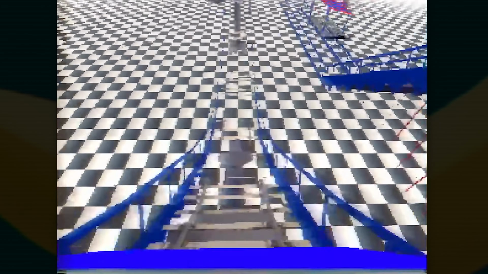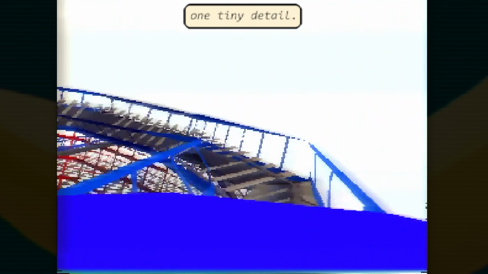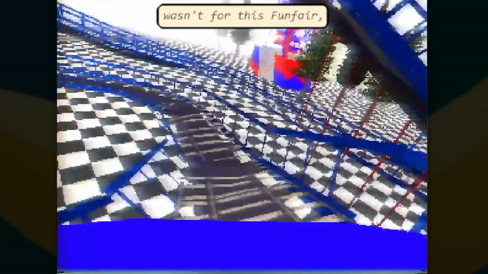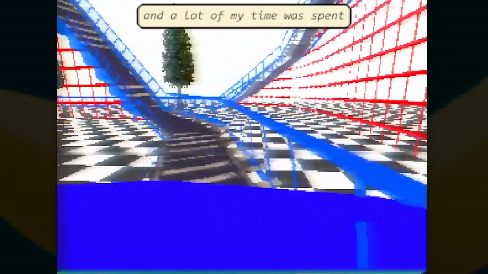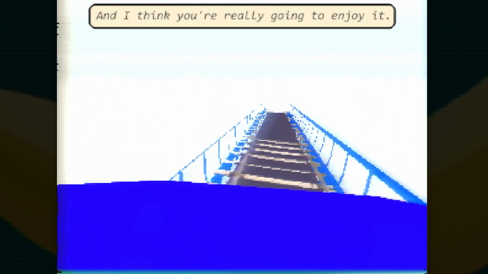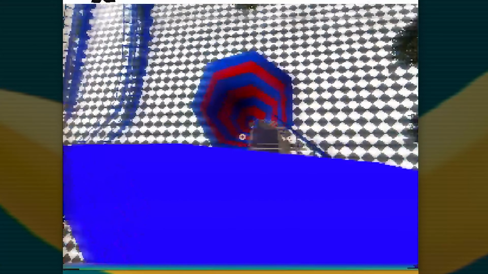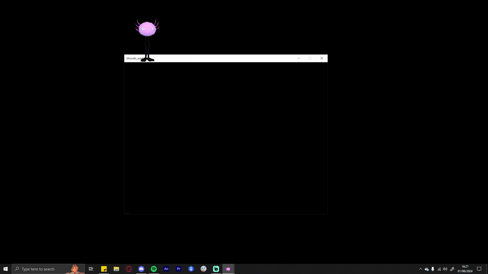Yay. I may have forgotten to mention one tiny detail. Most of my time building this world wasn't for this funfair. What was it for? A lot of my time was spent developing this next bit. Just for you. Oh, there's a next bit. I'm really going to enjoy it. Yay. Wee.